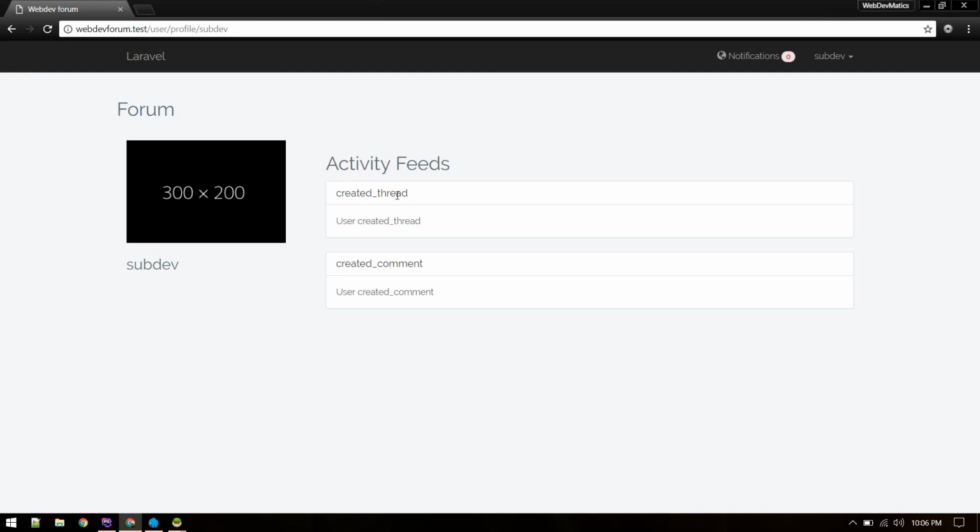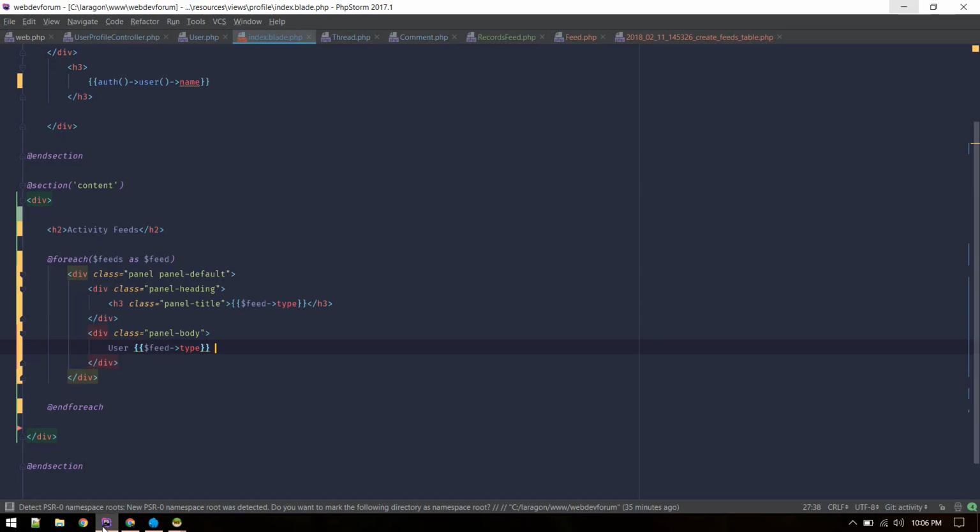Okay, created thread, created comment, user created comment, user created thread. We might want to display other things, and if so, we might want to group them by certain types, with a different color for this and for that. The easy way to do that is to use a different view and include it according to the feed type.